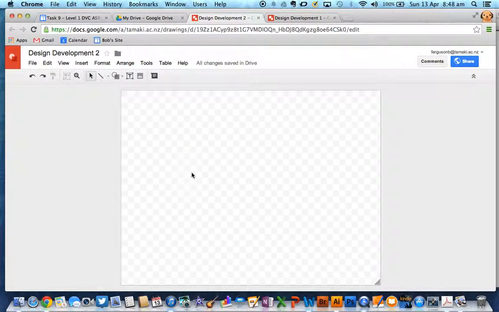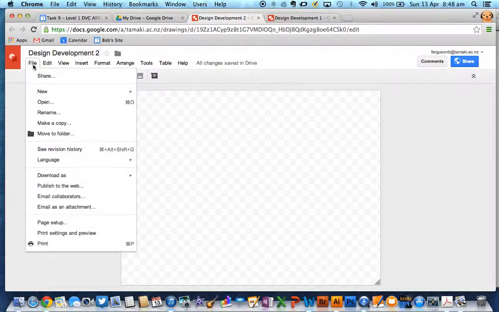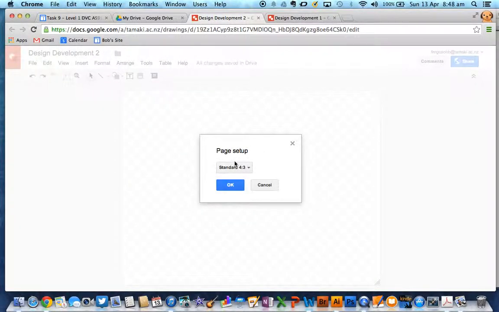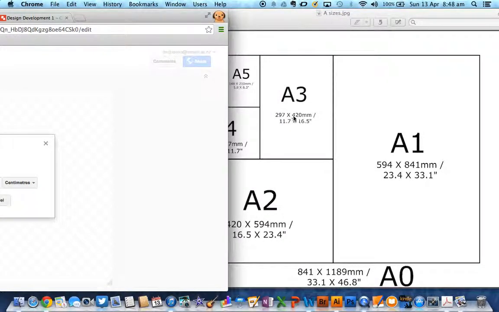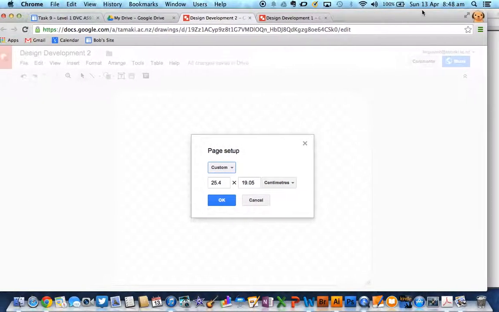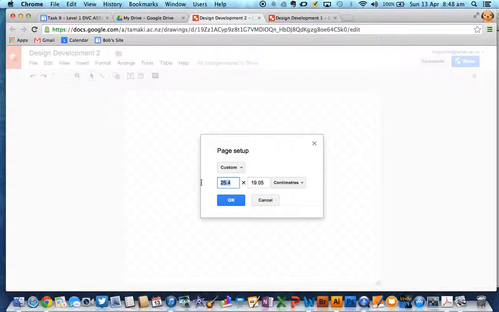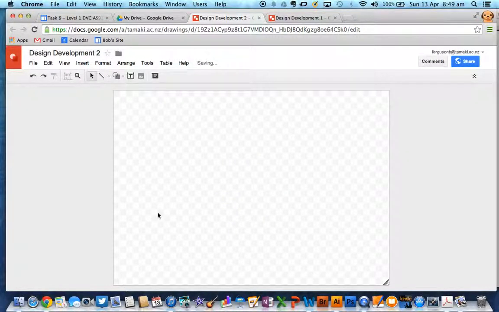Now I want you to design these on an A3 piece of paper, so it's a decent sized poster. So you need to go into File and Page Setup. Now it gives you some set sizes and proportions. We are going to choose Custom. And if I look at my little cheat sheet here, A3, I want 42 centimeters by 29.7. So 42 by 29.7. And that gives you an A3 piece of paper.